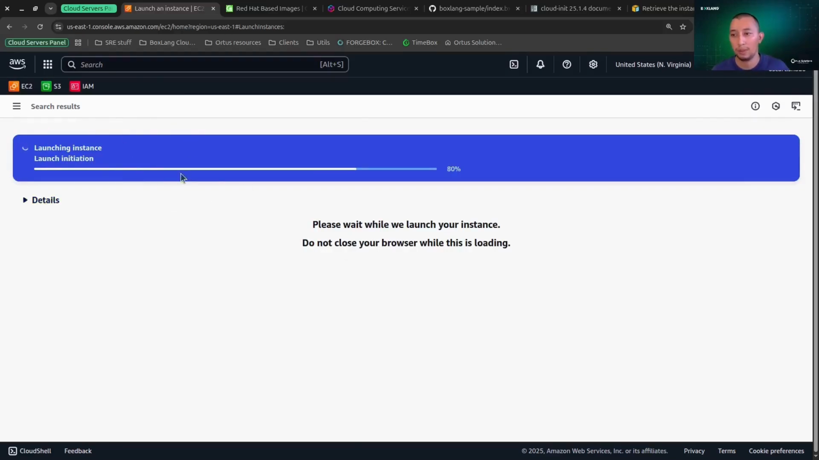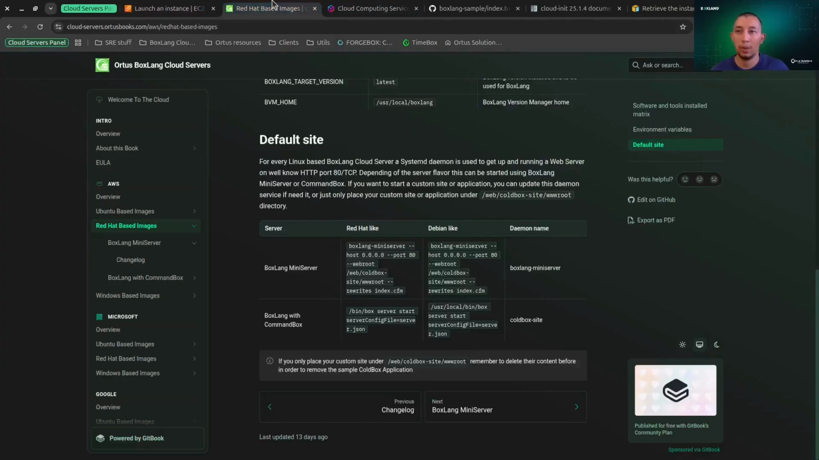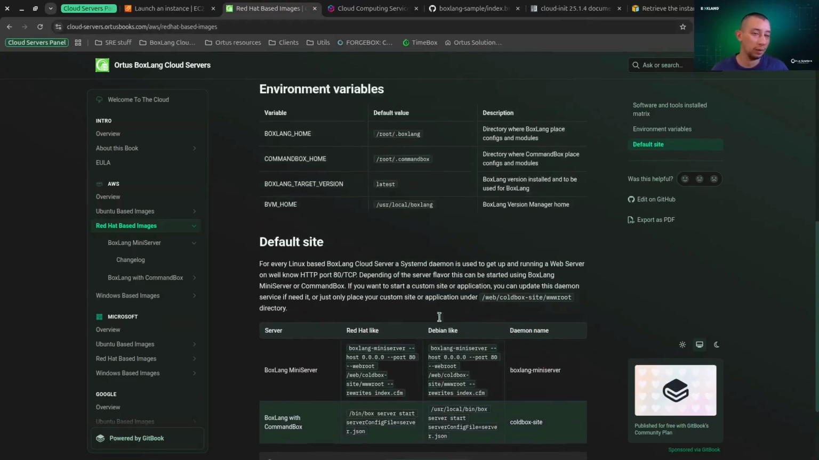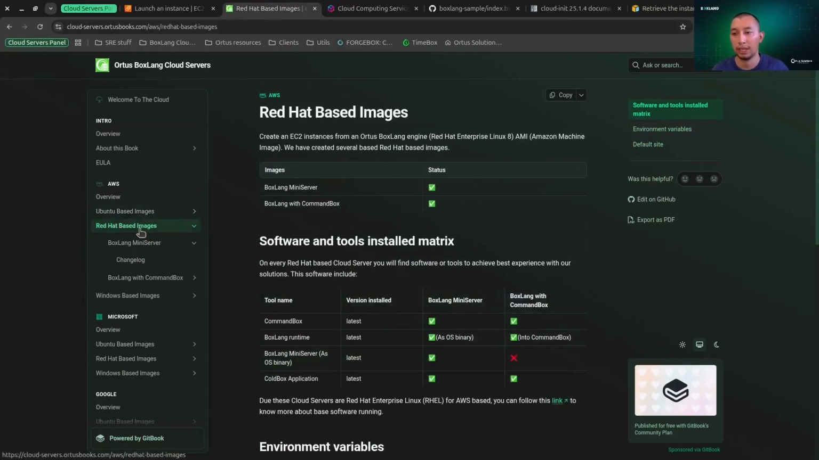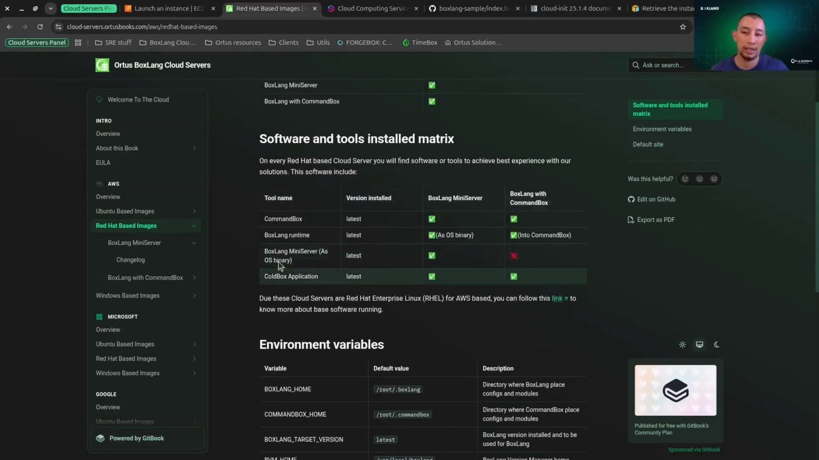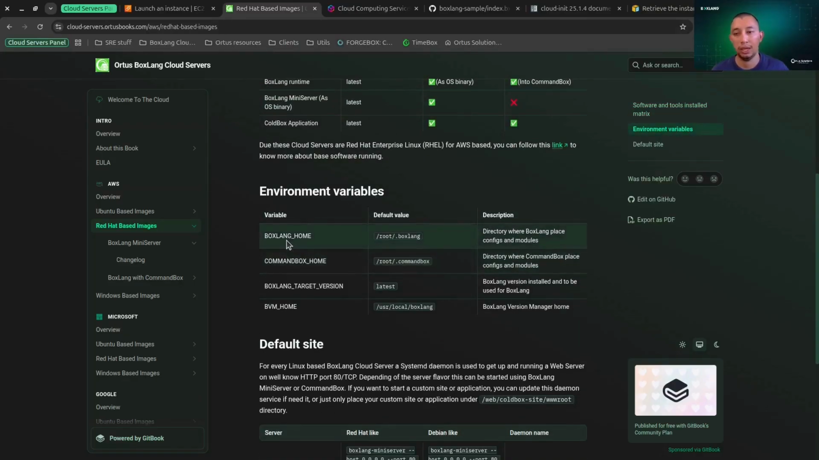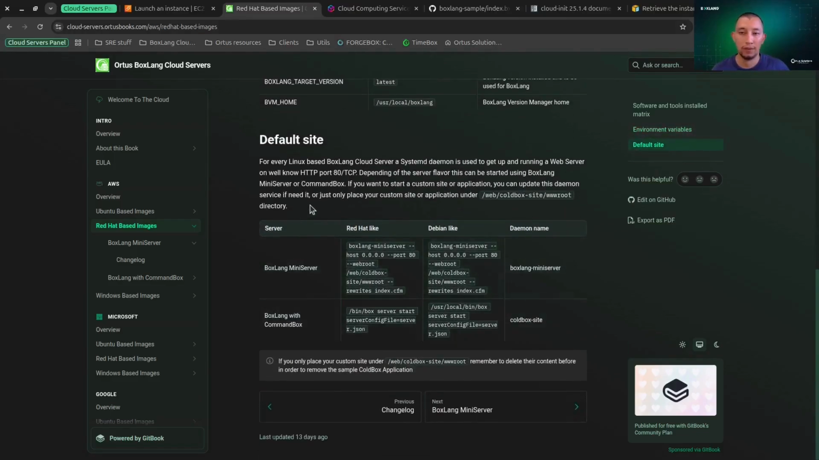Also, while we wait for the instance to get up and running, we have the site cloud-server.ortusbook.com, where you can find more information about these BoxLang cloud servers, especially for the Red Hat based image. In this case, all the software installed in the instance, the environment variables that we have to configure, BoxLang, the command box, and also the default site, which is a ColdBox sample application using the ColdBox framework. If you want to know more about this, you can go to the documentation site.